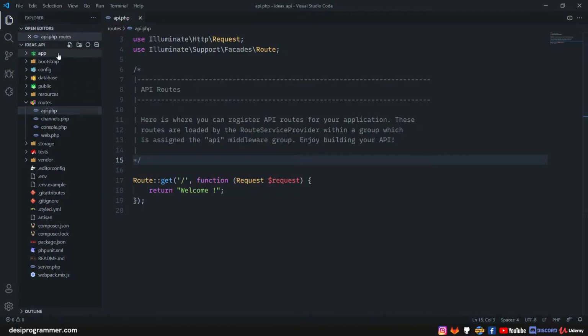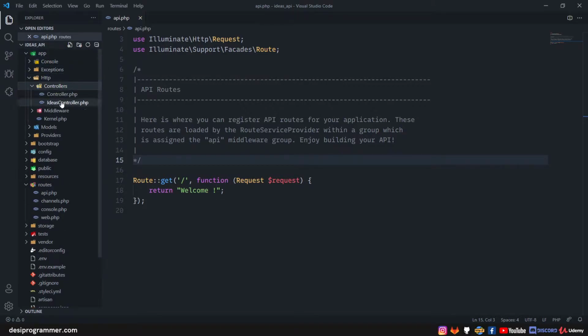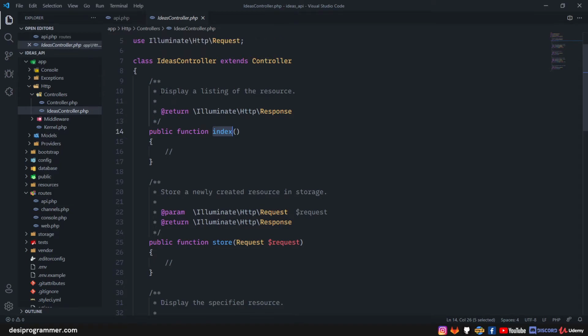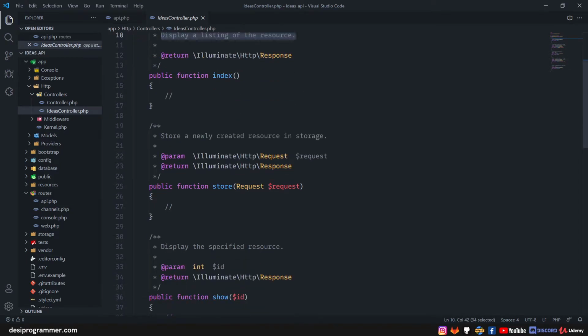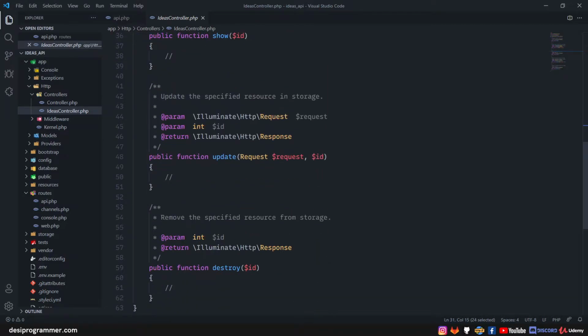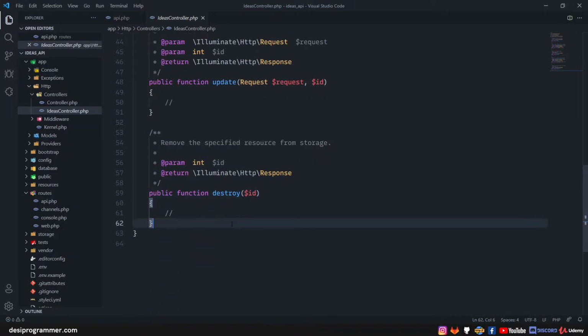Now you can see in our app/Http/Controllers, we have an IdeasController, and we have a couple of these functions. Index, as you can see, will display a listing of the resource. Store will create a new resource. Show will display a specific resource. Update will update a resource, and destroy will delete a resource. So all these functions are pretty self-explanatory, and that's what we are going to do here, obviously.